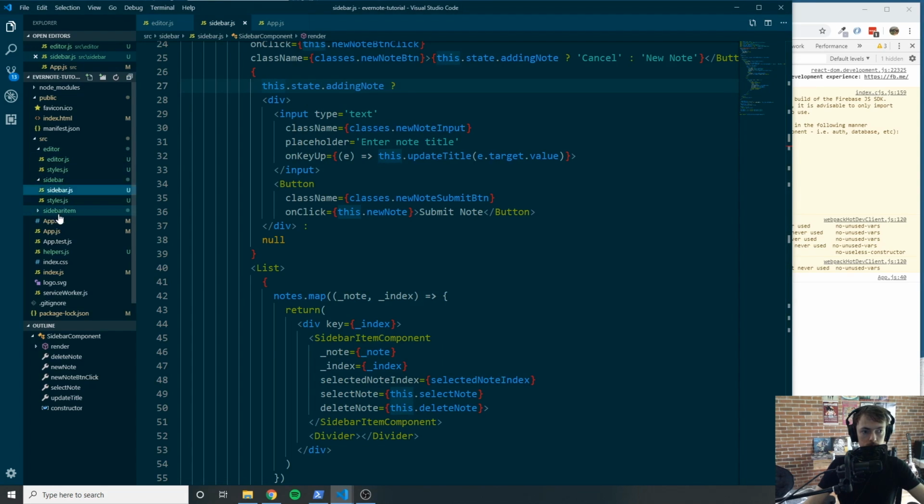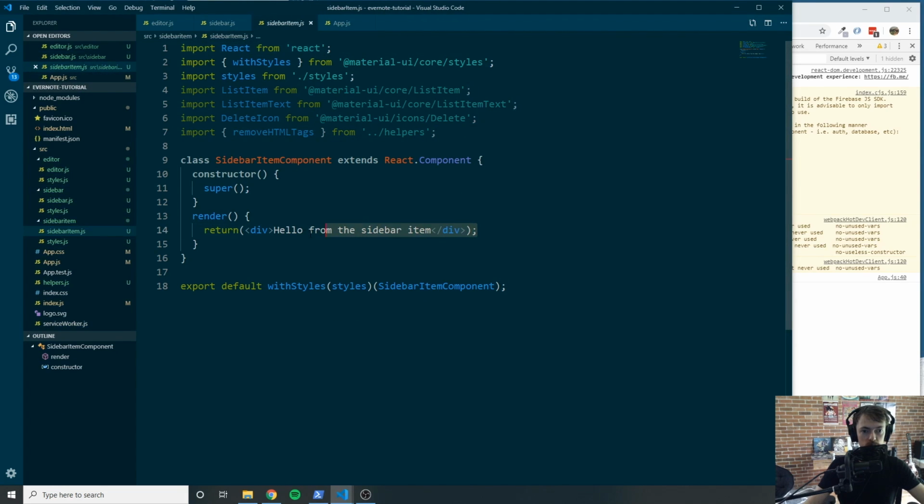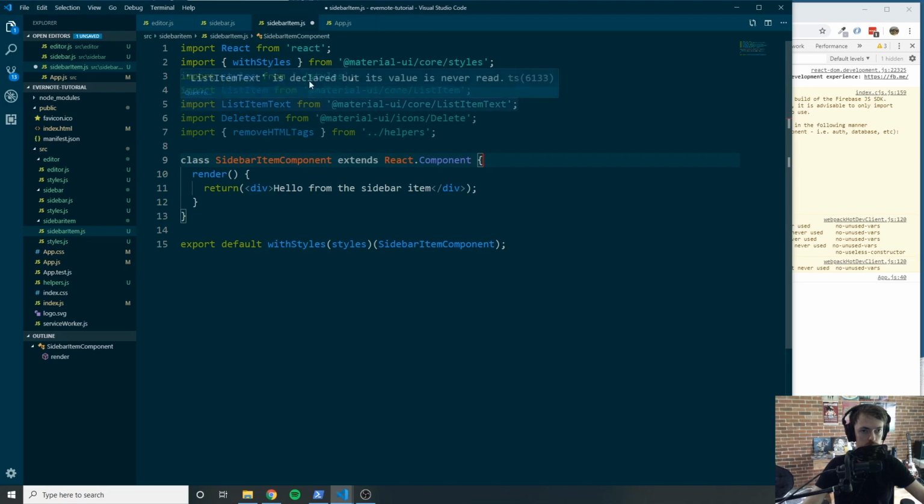And if we go to our sidebar item component, you can see that all we're doing here is saying hello from the sidebar item. So what we really need to do is go in and start working on our sidebar item component now. Okay, so let's go to our sidebarItem.js file. Let's remove the constructor here because we're not going to be using any state inside of this sidebar item component, only props.